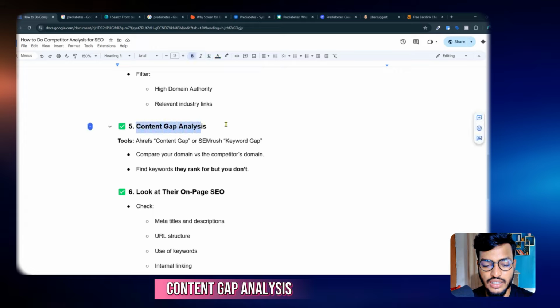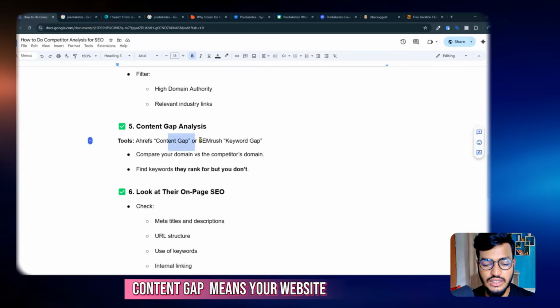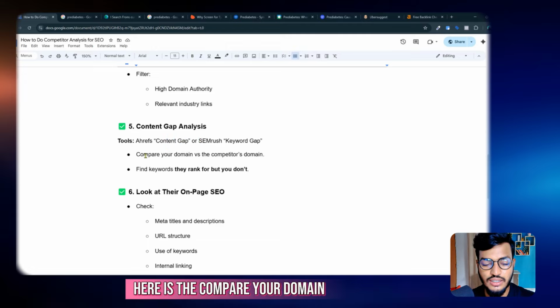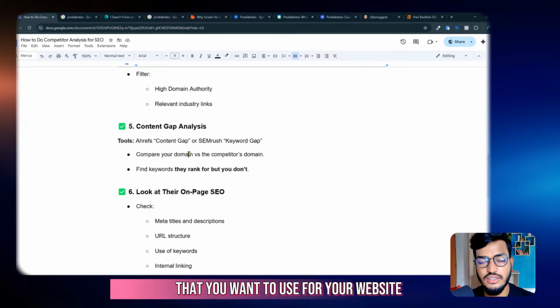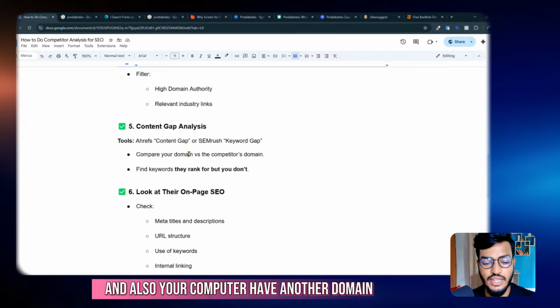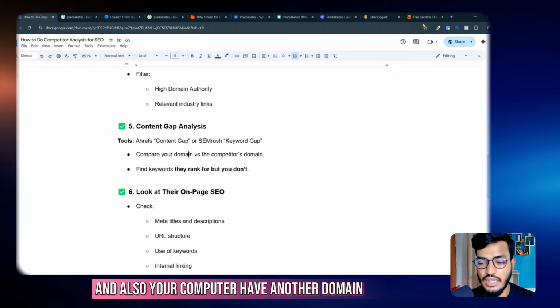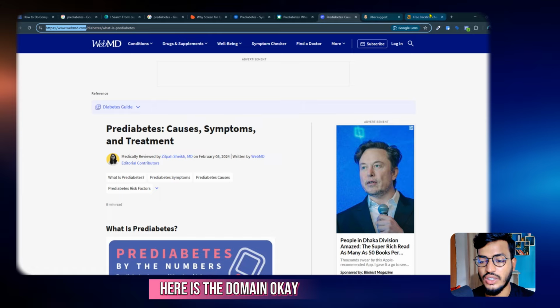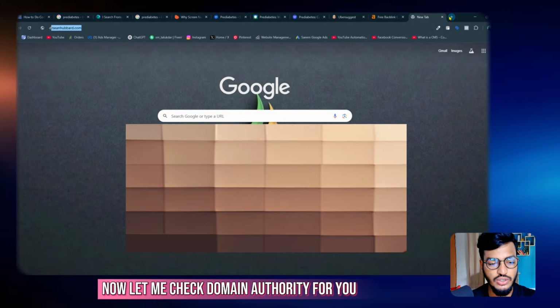Content gap analysis. Content gap means comparing your domain and your competitor's domain. Here is where you compare your domain. I hope you have a domain that you want to use for your website, and your competitor has another domain. Domain means this website name. Here is the domain.